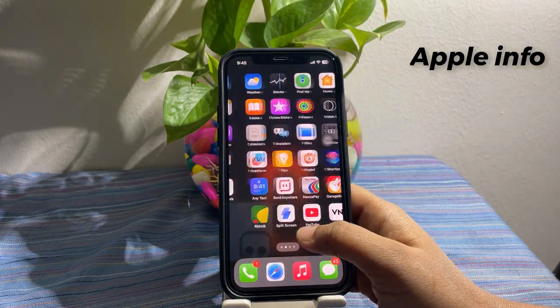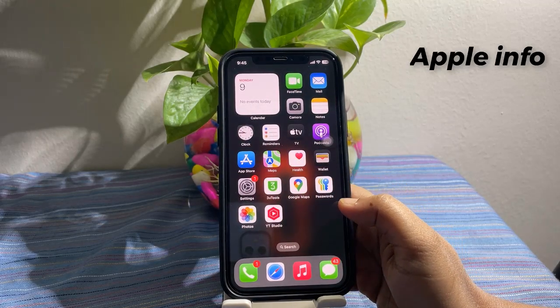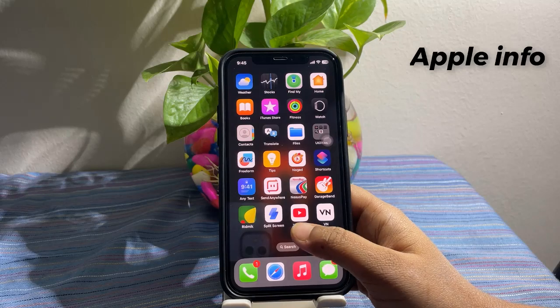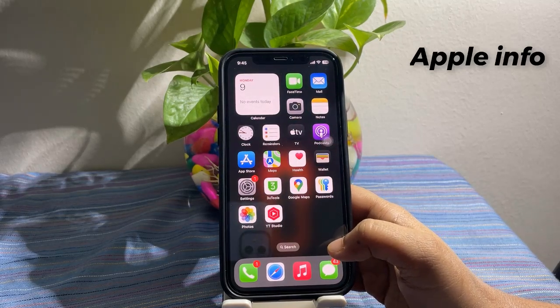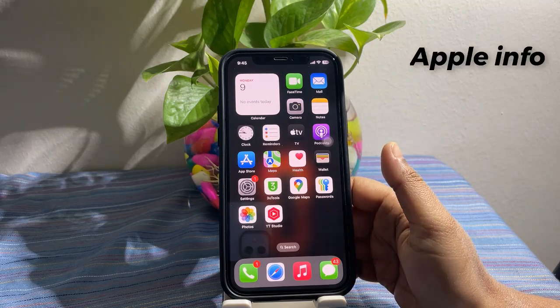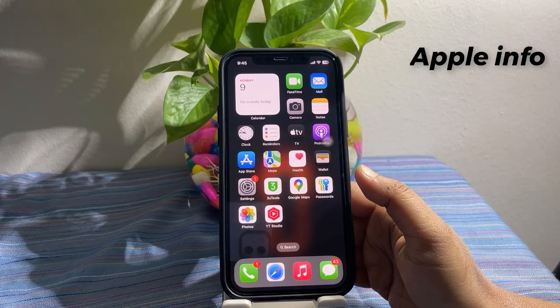In today's video, I will show you how to fix cellular data issue on iPhone iOS 18.1. So let's get started. First, restart your iPhone. It's a quick and easy step that can clear up minor glitches.